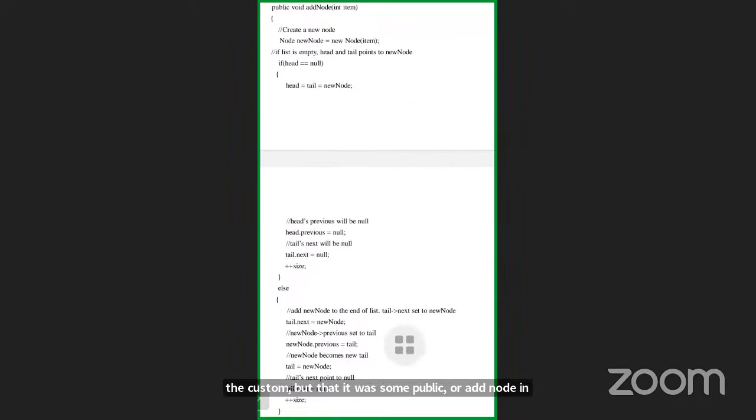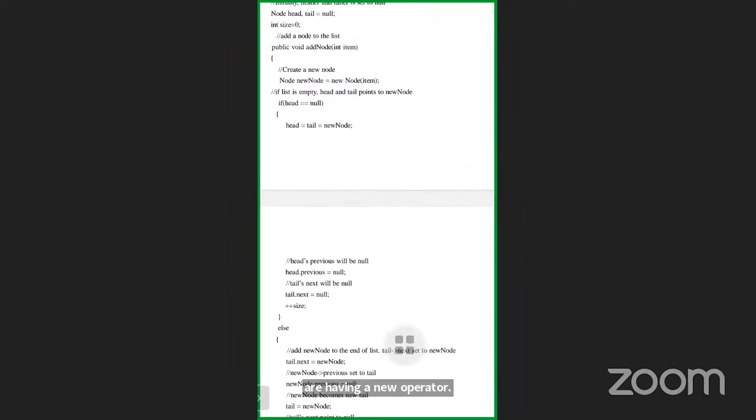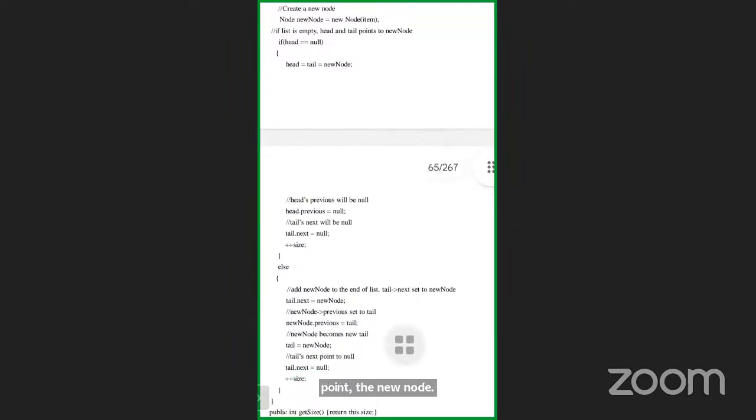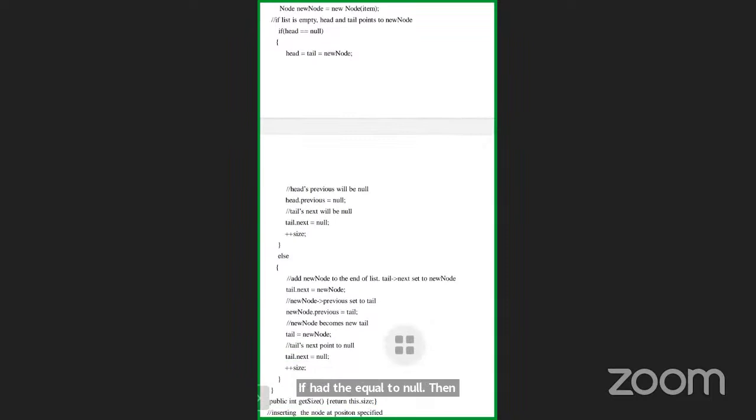So now create a new node. To create a new node we have the new operator. So Node newNode equal to new Node(item). If the list is empty, head and tail point to the new node: if head equal to null, then head equal to tail equal to newNode. So in that case we can insert the new node.